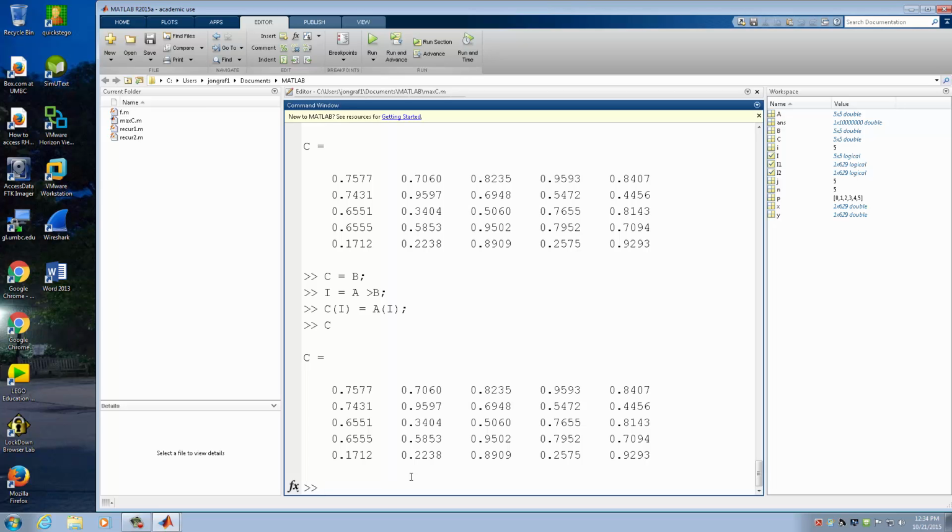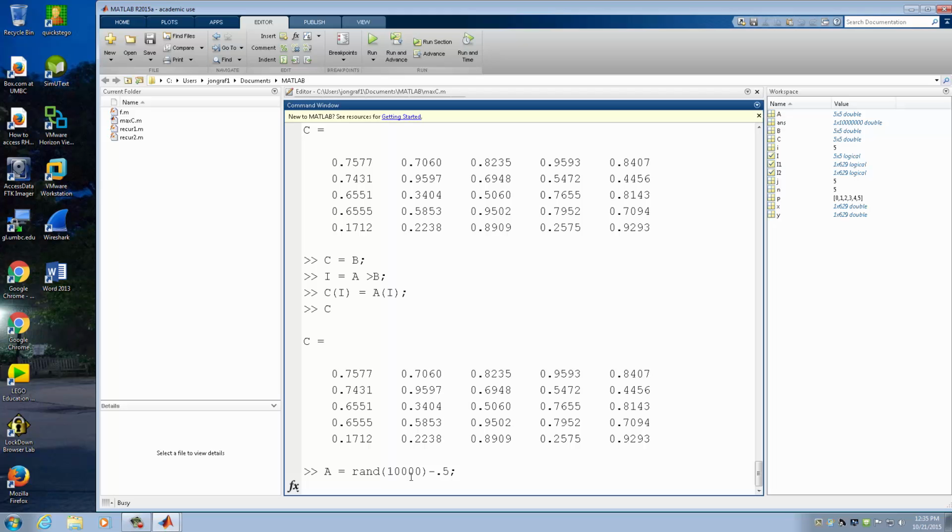Now let's look at another example that shows exactly the same idea of logical subscripting, but let's say now that we're given a 10,000 by 10,000 matrix, and we want to find out all of the entries that are less than 0. And if they're less than 0, we want to make them equal to 0. We could prepare this matrix doing something like A equals rand of, of course, 10,000, and then ensuring that some of them are negative by subtracting something like 0.5. I wouldn't leave off the semicolon in this case, and it will take MATLAB just a second to build such a matrix.